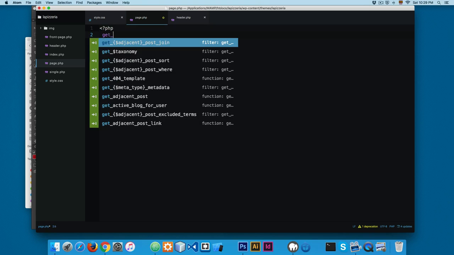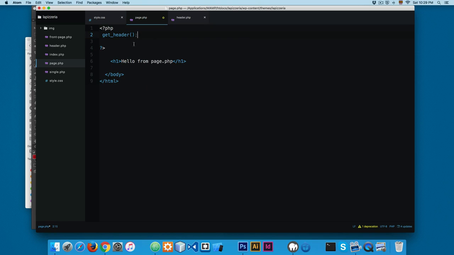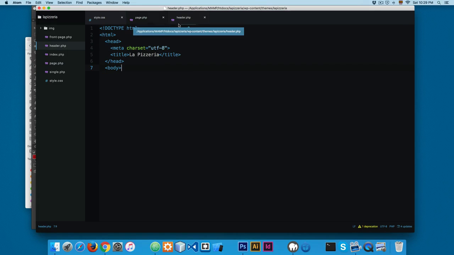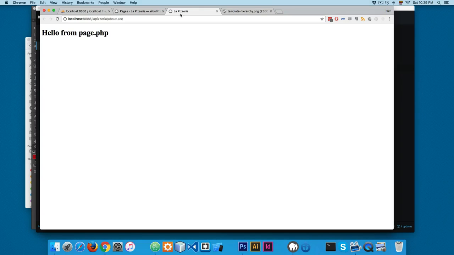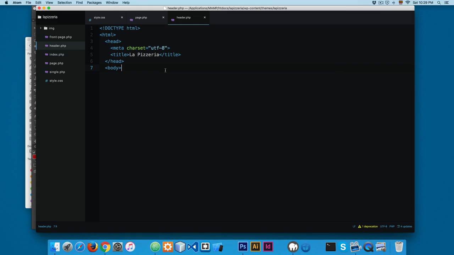Next, you can call in the page.php, you can call the header.php using a function called php, and you can add get header. And this will be a function, so make sure that you open the opening and closing parentheses at the top. And the result is going to be the same. Of course, at the moment, we don't have anything here. The only thing is the La Pizzeria site title.